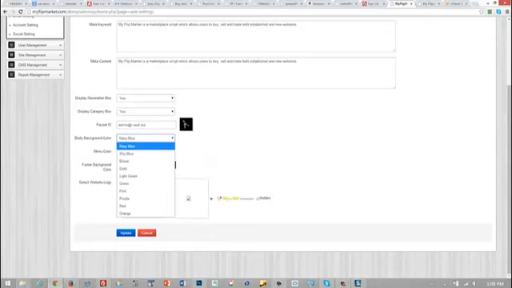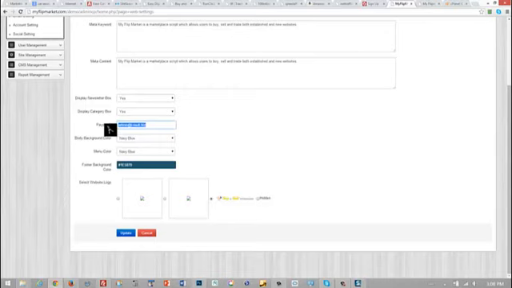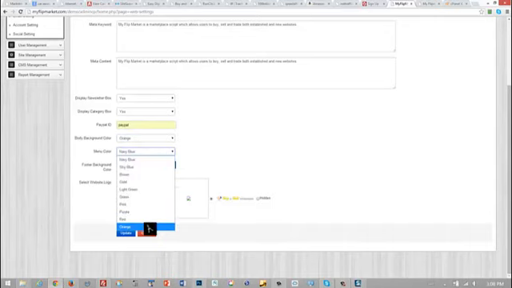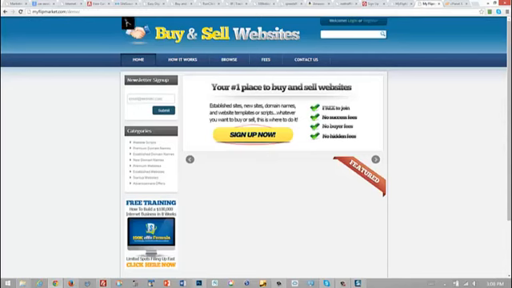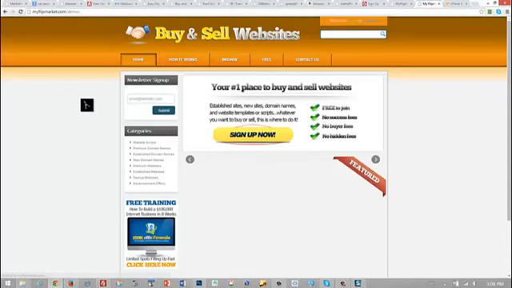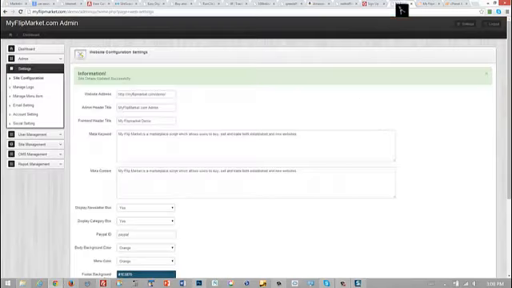In fact, I'll do a quick change just so you can see it. I'm going to just change this back for right now. Let's just change this to, let's just say orange, and let's change the menu color to orange as well, and let's update that. Now if we go over here and we refresh it, you can see that we were able to change the color in basically one click.